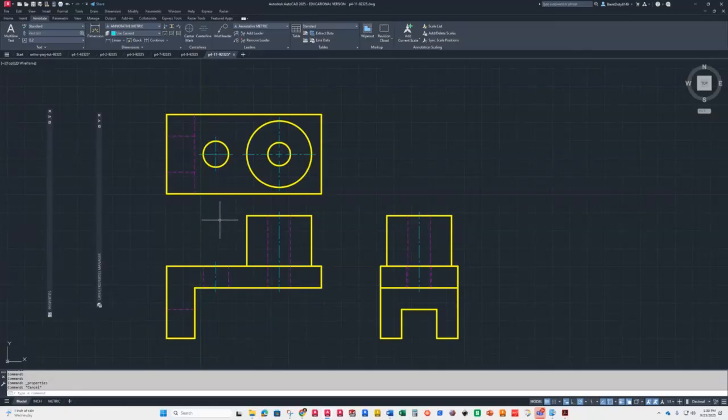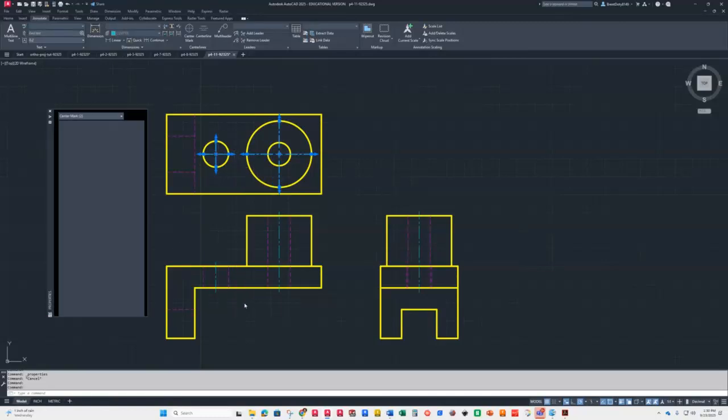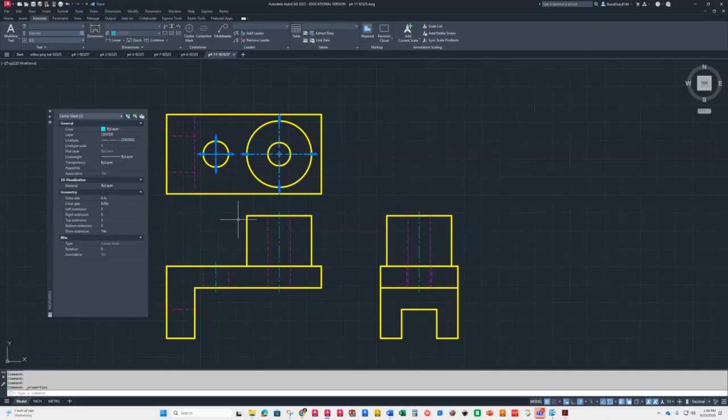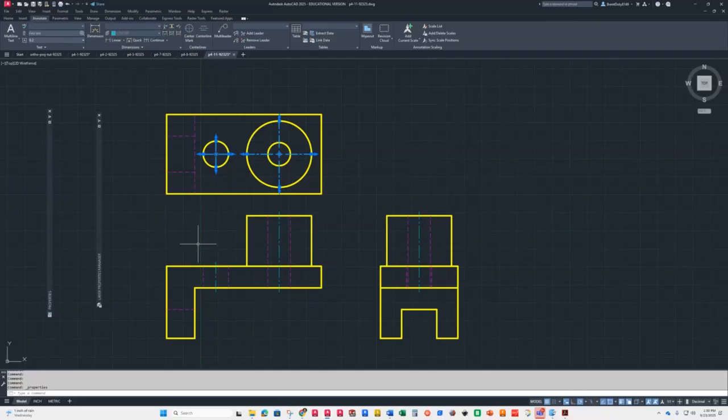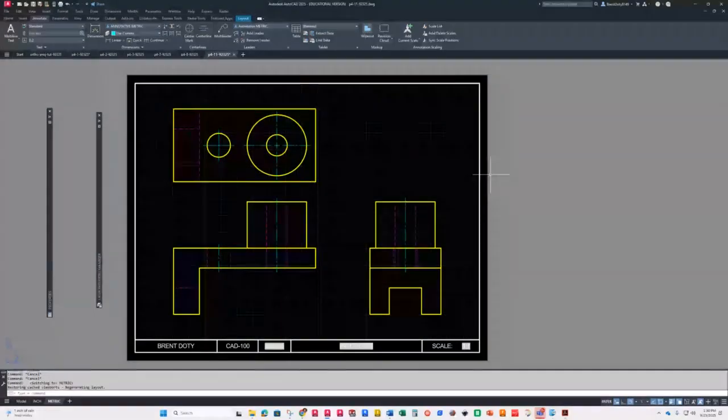To get the other one, you would hit escape without being over properties, and that would deselect, and then you would go in and pick these guys, right click, go to properties. You can right click anywhere on the screen once you select them, and then they have 4 extensions that you would adjust if you needed. Okay, any questions on that one?